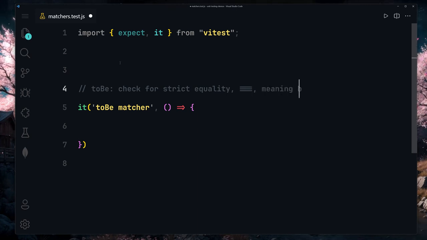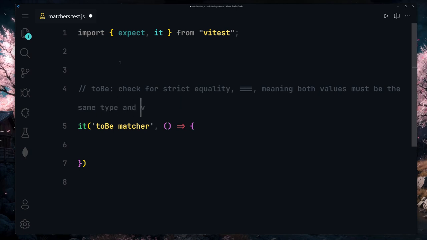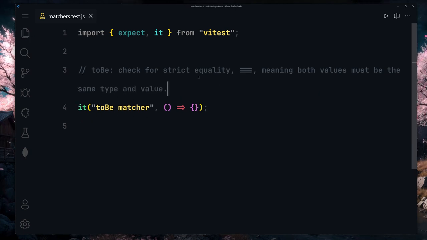So meaning both values must be the same type and value. We already discussed that inside JavaScript. Whenever we use the triple equality operator, which means the value and the type should be the same, otherwise it's going to give us an error. So that's exactly what toBe will do for us.